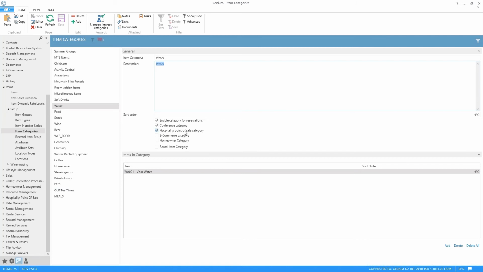Hospitality POS category, so that will allow you to sell this item category with a POS system. If this is an e-commerce category, you would check this. If this is a homeowner category, you would check this. And if this is a rental item category, you would check this. All right. And you can add multiple items in an item category.